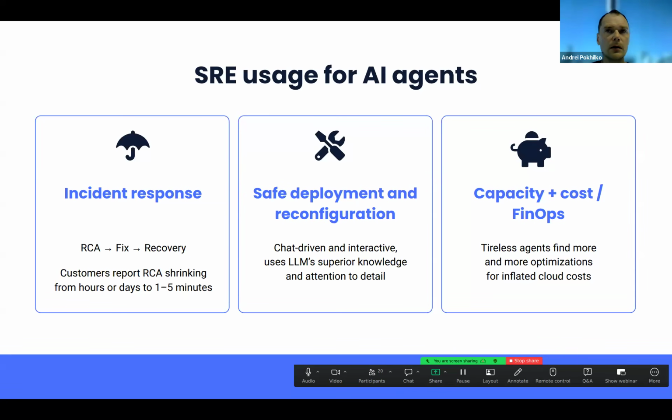There's also another type of activity that you do: redeployment and reconfiguration, when you want to make sure that whatever idea you have of changing your infrastructure or configurations is safe to proceed with. And LLMs, modern models, are really great with their encyclopedic knowledge of all the technology and ability to reason about it. This is where you enjoy and get the value out of AI with SRE.